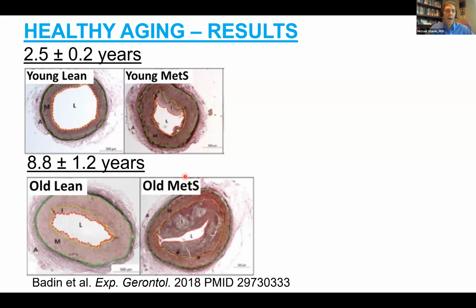But if you compound it in these older animals by now feeding them the metabolic syndrome diet, the atherosclerosis is phenomenal in them. So they're kind of a synergy of that effect.